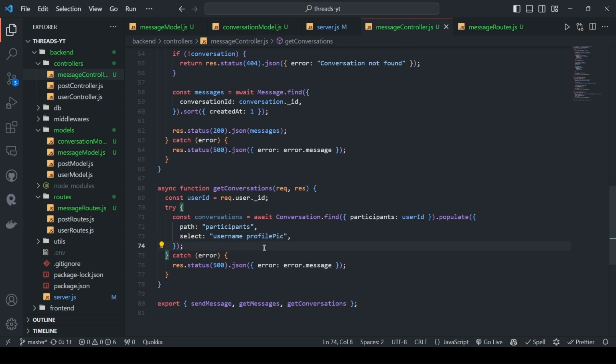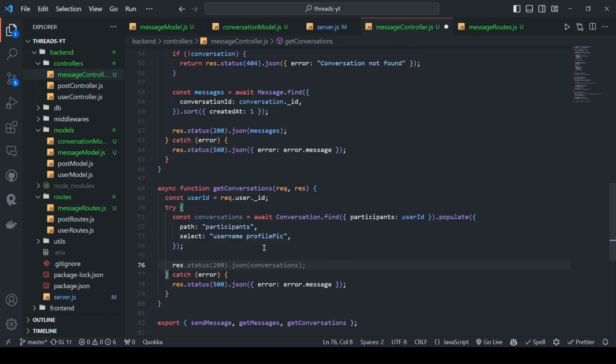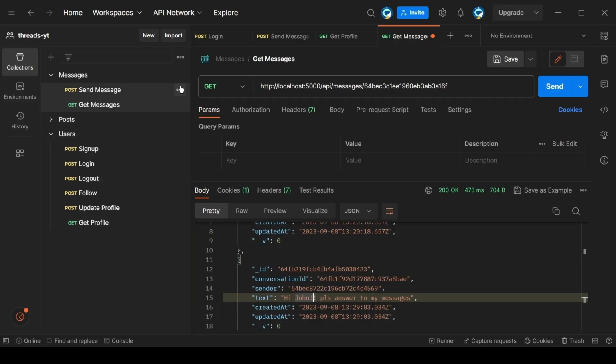Now let's just return this, so res.status and just JSON of these conversations. Now if we save this, hopefully you're gonna see it in Postman, let's add another request.